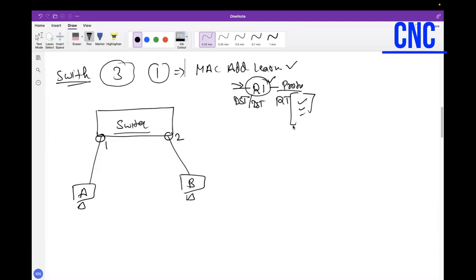Actually, sir, we all know that a switch is an intelligent device, better than a hub or a bridge. So, sir, what is the main difference between a hub and a switch? A switch can generate a MAC address table and learn the MAC address. Which particular feature in the switch helps to generate the MAC address table?